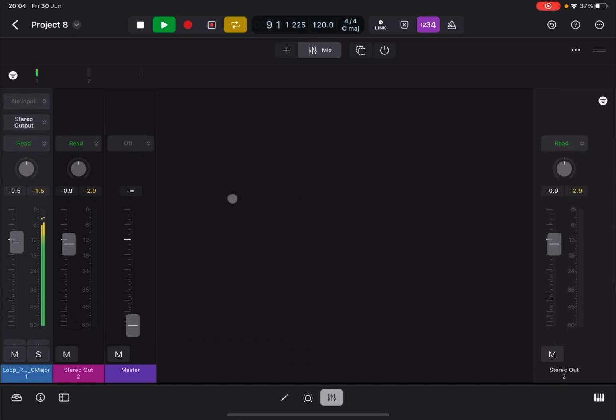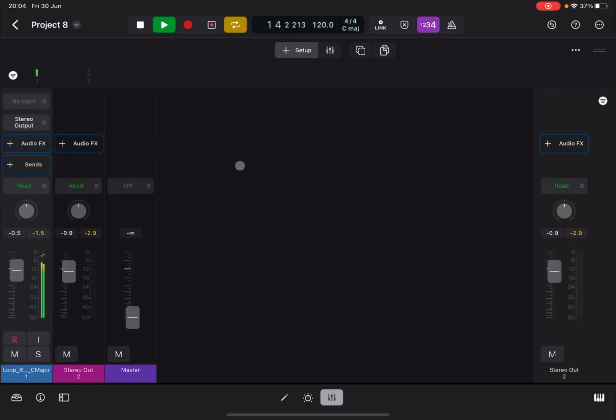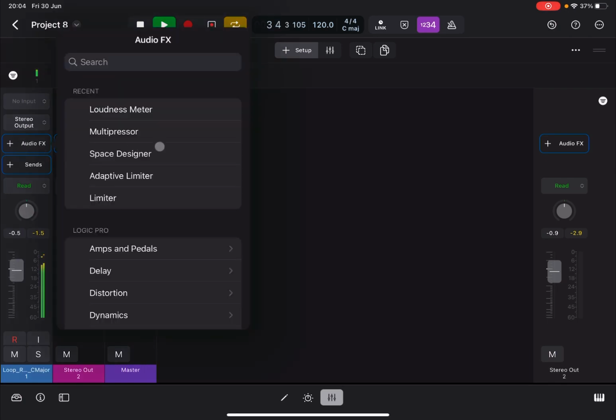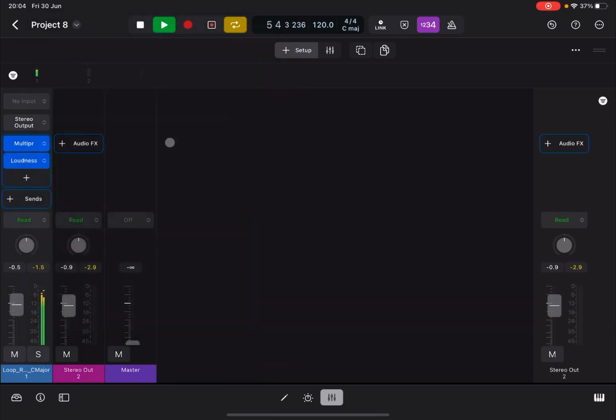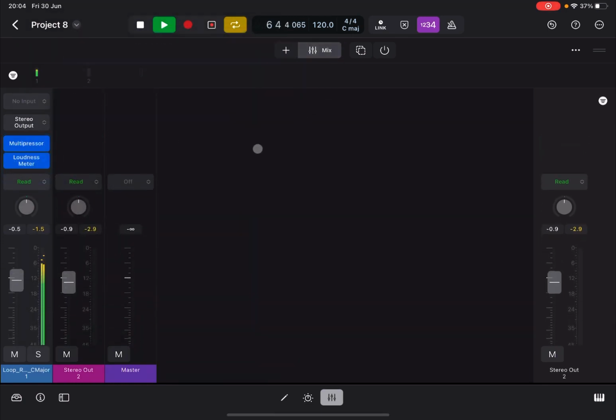Okay, let's move up. Let's go in setup mode. And now let's click where it says audio effect. And let's add the multipressor. And then also let's add a loudness meter. And then let's exit the setup mode. We go in mix mode.